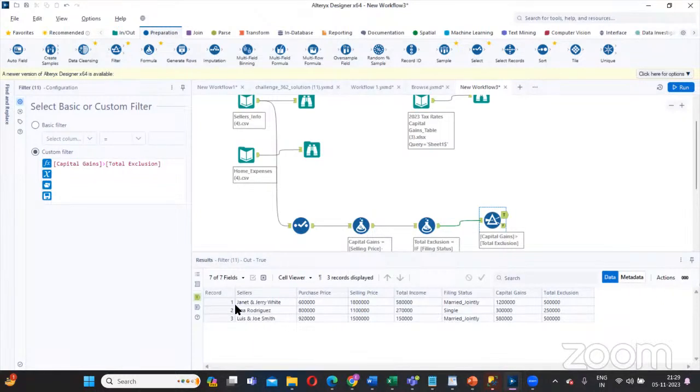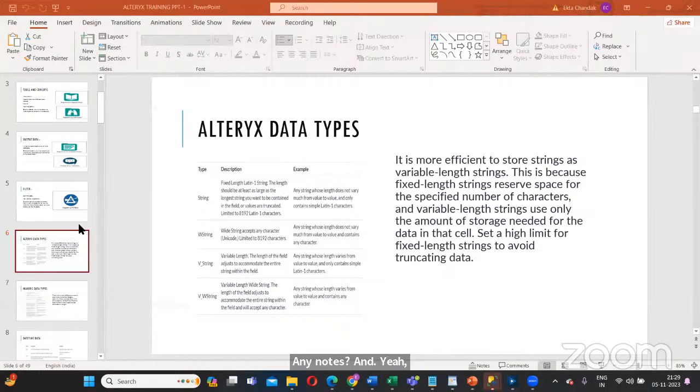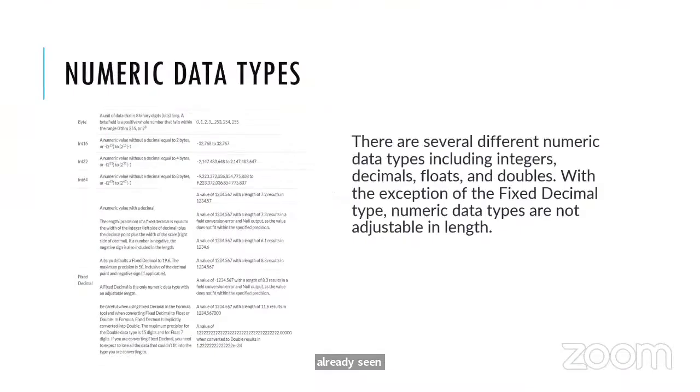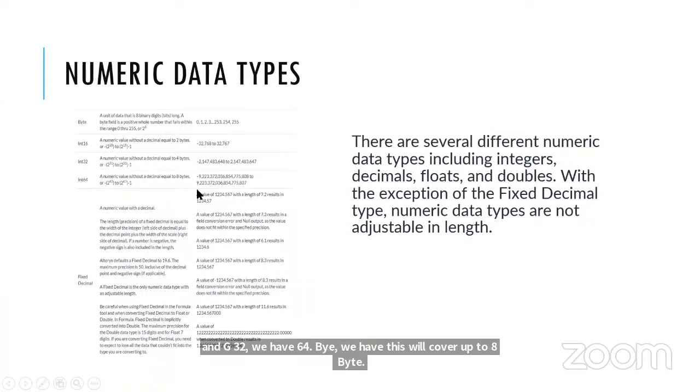Any doubts? Yeah. So we will see other data types as well. We have numeric data types that we have already seen. Integer 16 is, but it will limit your, I'll show the slide show. So numeric data types are basically integer 16, int 32, and 64. This will cover up to 8 bytes. Okay, the size of the numbers would be 8 bytes.